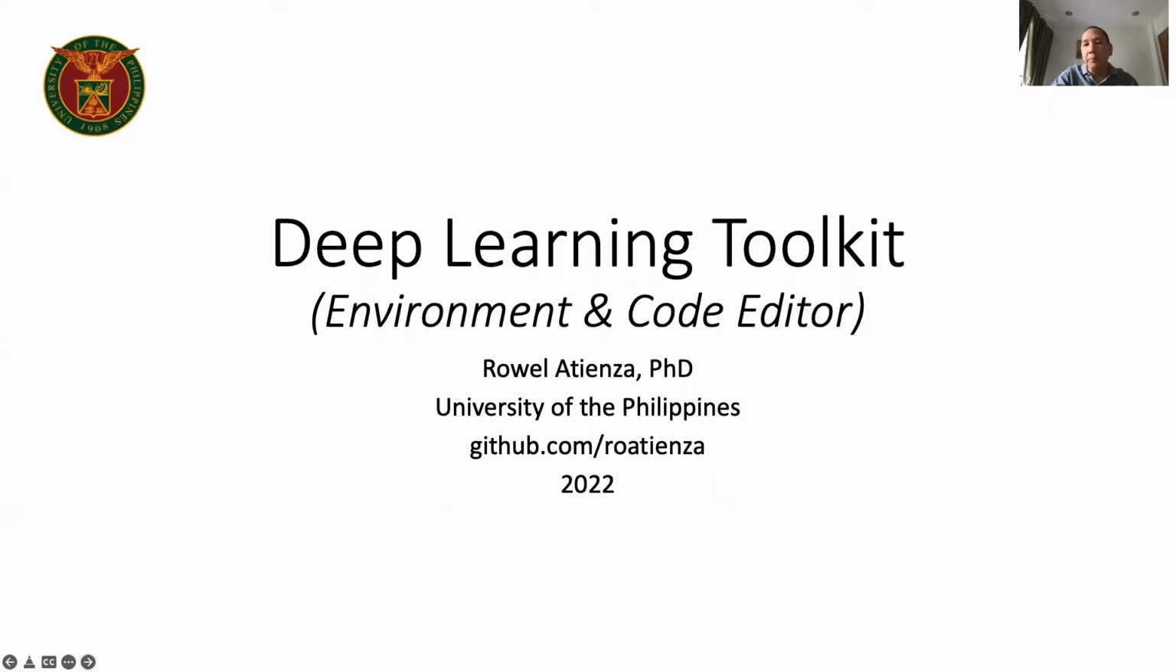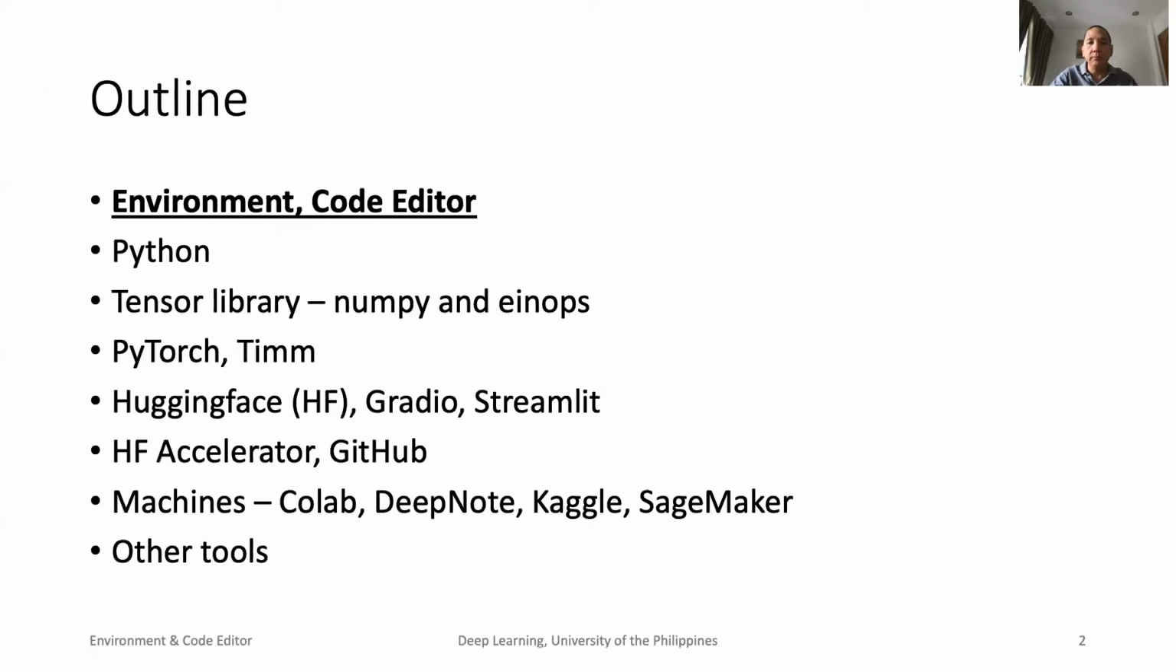Before we dive into deep learning, it is very important that we have the correct working environment. We will introduce the environment and code editor. Our initial focus is on setting up the environment and code editor. In later discussions, we will cover the rest.